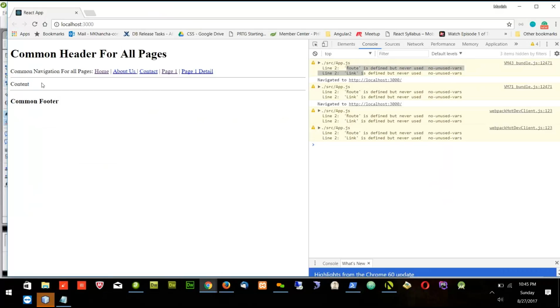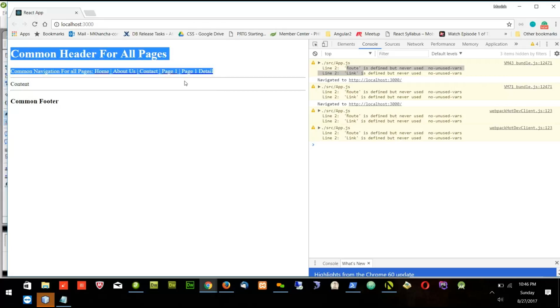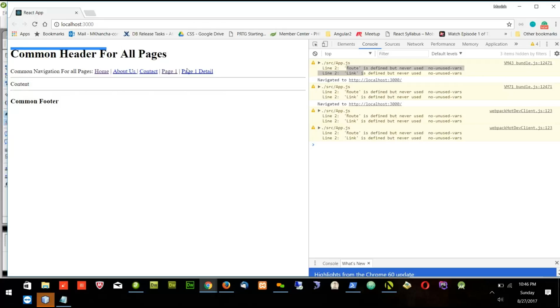And this is a single page application. Single page application means if I'm going from about us to the contact page, the whole page will not reload. This part will remain the same, this part will remain the same, only the content part will be changed. That is SPA, and it makes the usability very nice because the user does not have to refresh. It is quick because only this content part is changed, other parts remain the same.